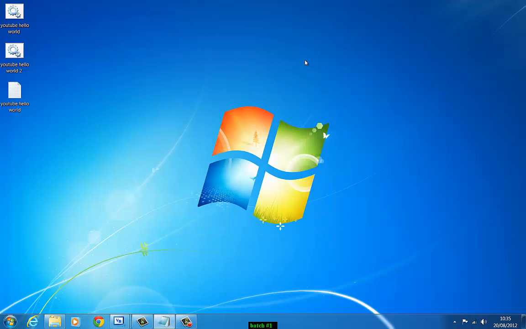This can be used in a variety of things, like you can make a timer, a clock, the date up here. You can do all sorts with command prompt.